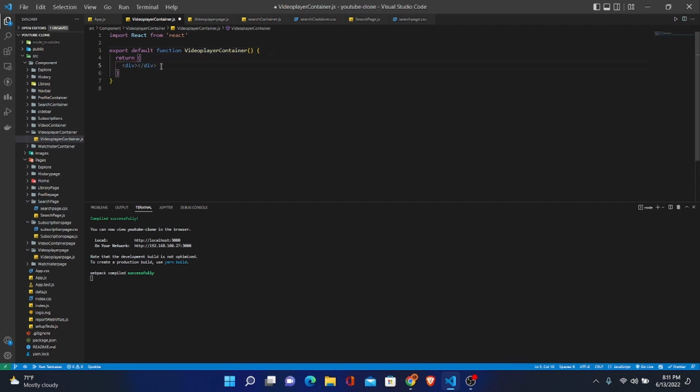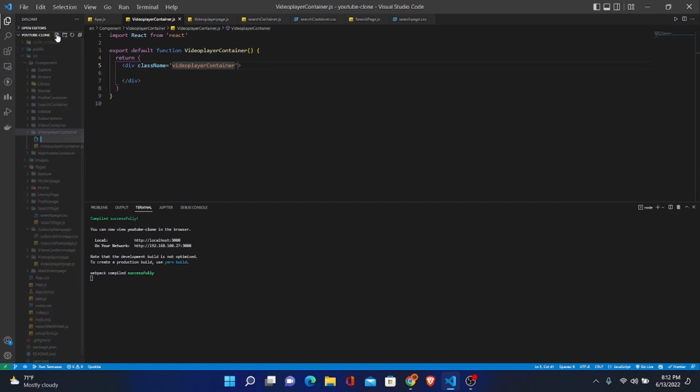So here, let's give it a class name first. Our class name will be video player container. So now let's create our video player container CSS.